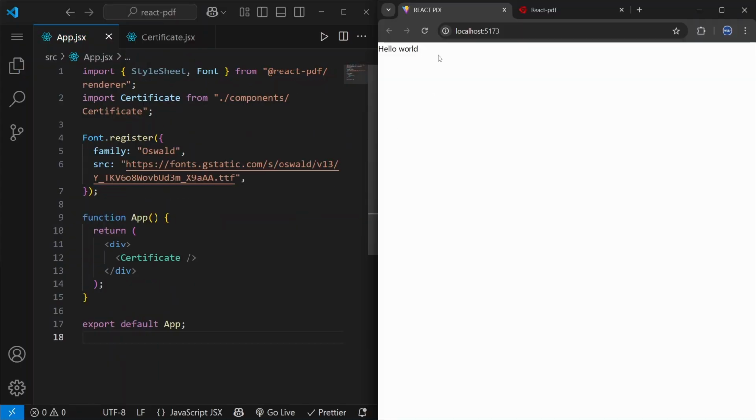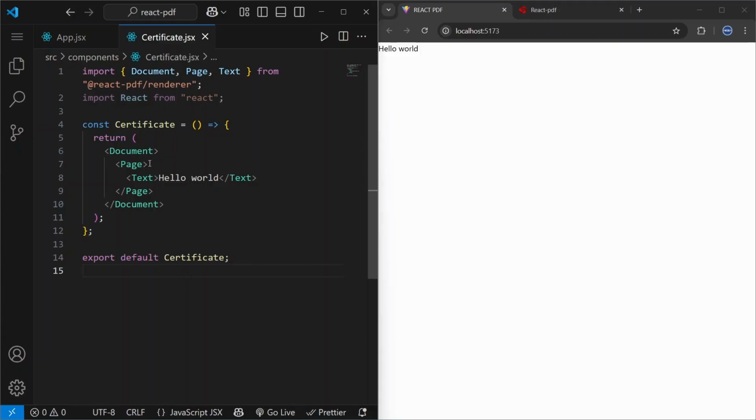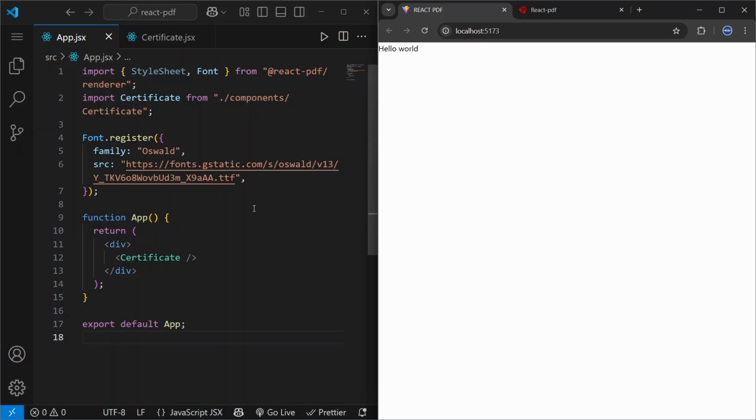So as you can see here, we have hello world, and it isn't exactly what we want, but the thing is that we managed to create some basic structure and everything is working. That's great. And you can say that the font isn't Oswald. You can say it just by looking at it, but we'll take care of styles a bit later.